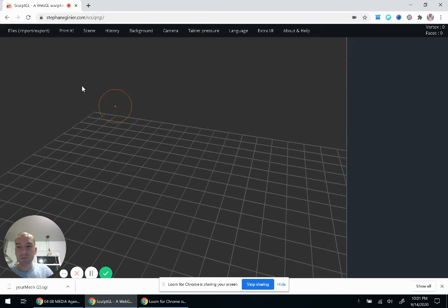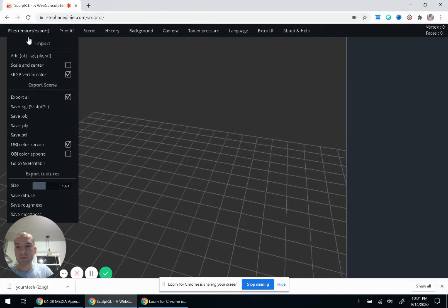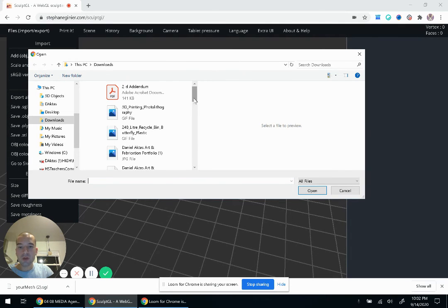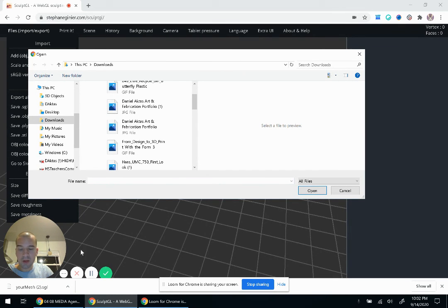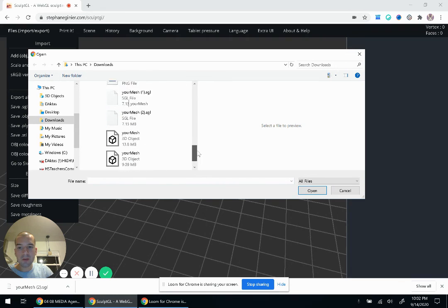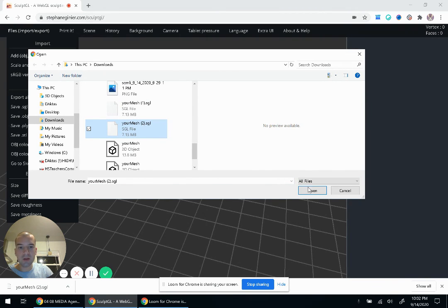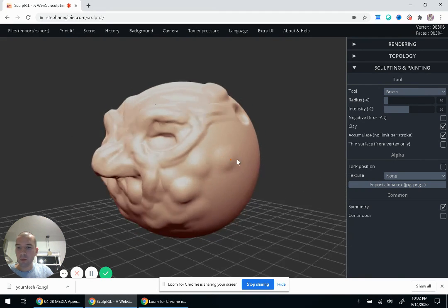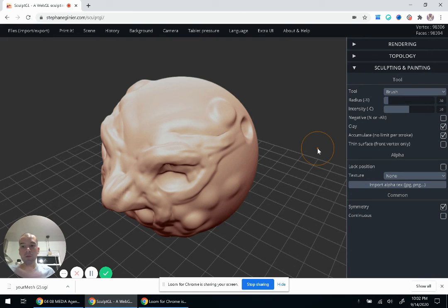Sweet, it's empty. So now I'm going to go to Files, and I'm going to go to Add. There's a bunch of different file types. I'm going to just click Add. And it's going to open up a pop-up window. So remember before I saw on the bottom left that that file, the new one that I made, was called Your Mesh parentheses 2. So I'm going to click it and click Open. And I am back where I was before. That's it.